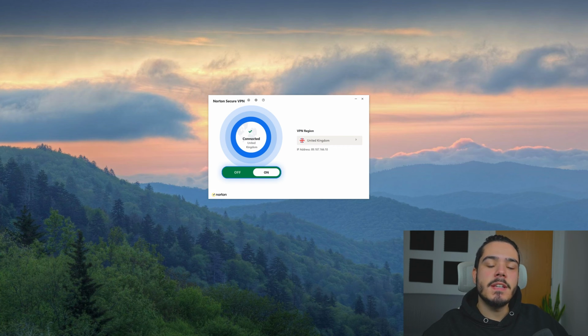So the next question is Norton VPN safe? And the answer is yes. They use 256-bit AES encryption, which many other VPN services use. And from what I've tested, their service is great. They don't have any data leaks or anything like that. And they have some great features such as split tunneling and a kill switch to further improve your privacy and improve your experience when using the VPN.